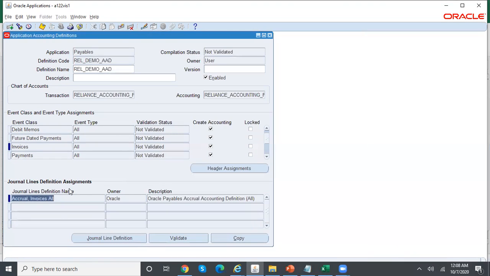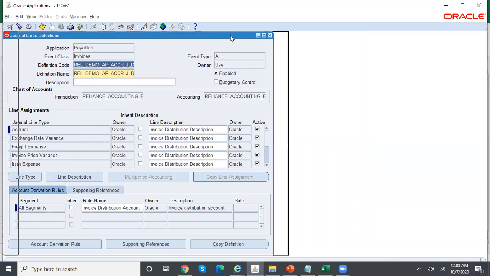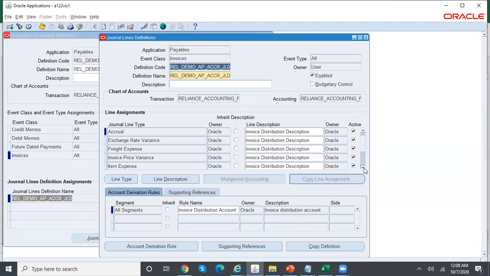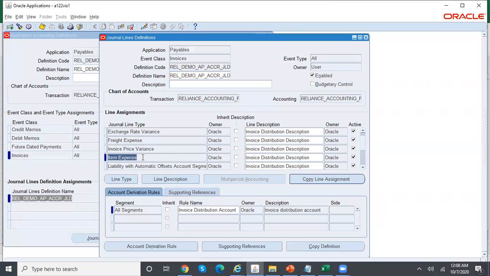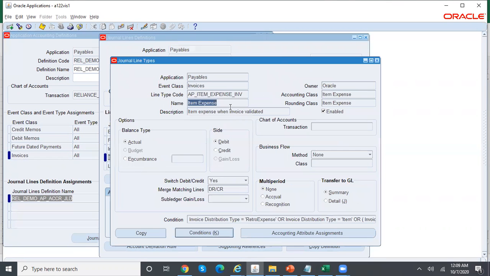Okay, so this is your JLD. Close here, put your cursor here, copy your custom one, and then delete your standard one because you cannot have two JLDs. You can have only one JLD. Now go to the journal line definition. This is your custom one. Within the journal line definition, your requirement is to create an accounting entry wherein you debit your expense account and credit your prepaid expense account. Ideally, you should be playing around with your journal line type of item expense. So what you need to do is click on this JLT line type.